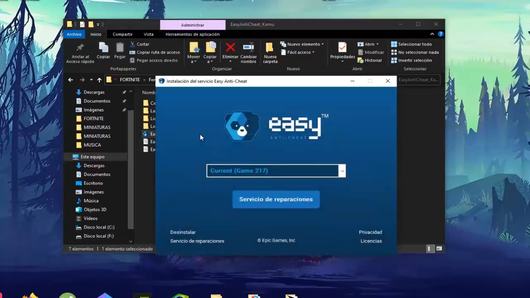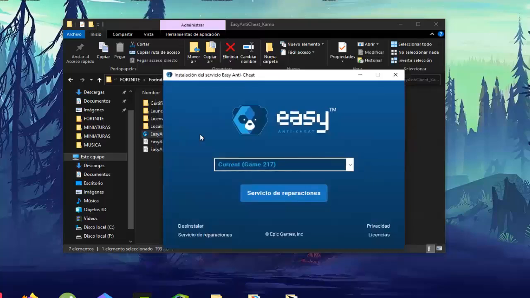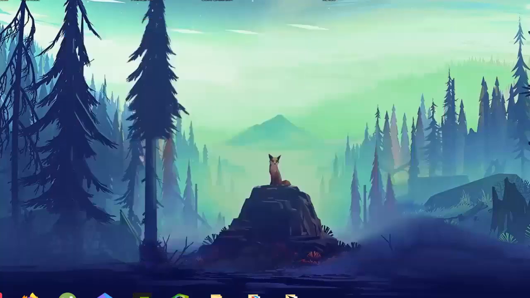We double click on it, people, as you are seeing it opens, and we have to click down here on uninstall. Once we uninstall it, we click here on install again, and in this way the program will restart. Once this is done, the only thing we have to do is reopen our Epic Games and we will have the game operational.